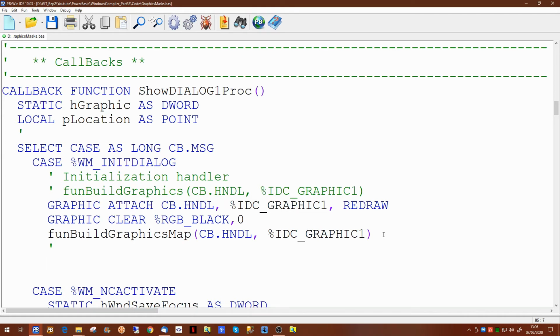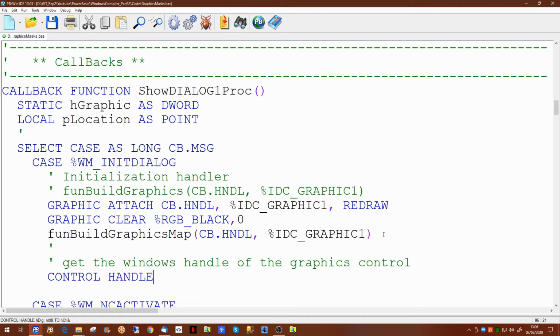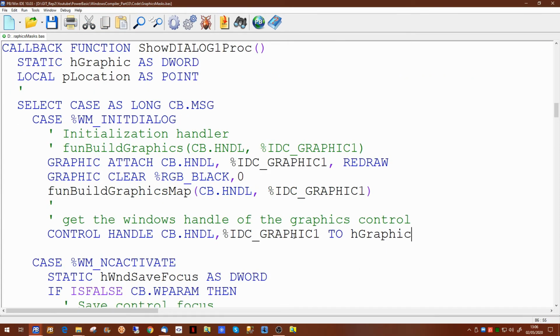So right down here, after we have our build graphics map in our initialization part of the event handler, we want to put something in to get the handle for the graphics control. This is the Windows handle. And that's what our hgraphic is for. This gives us a handle to the actual graphics control that we can call Windows API calls with.